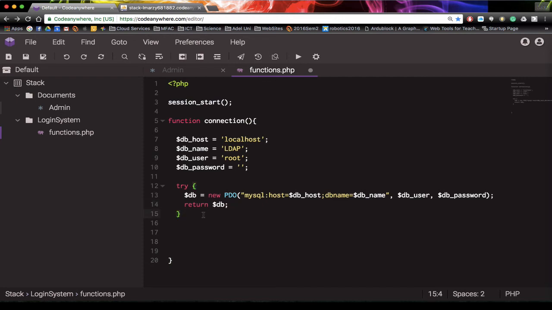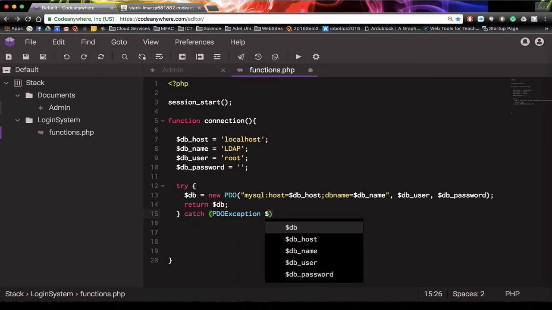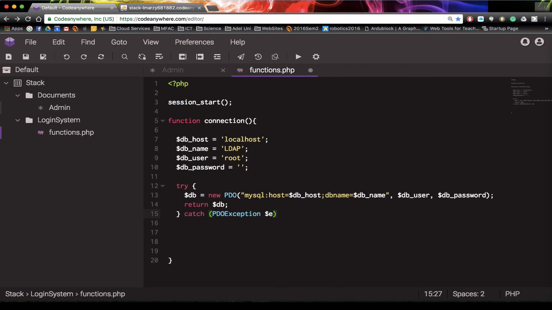Now, if that doesn't work, we can actually catch some information. So we can use the word catch. So in a way, it's like the else part. So if we log on, great, return the database connection. But if we don't, we need to catch something. What we want to catch is the PDO exceptions. So we want to catch those exceptions if there's a problem logging on. So maybe they've got the wrong username or the password, etc., and send that back to us.